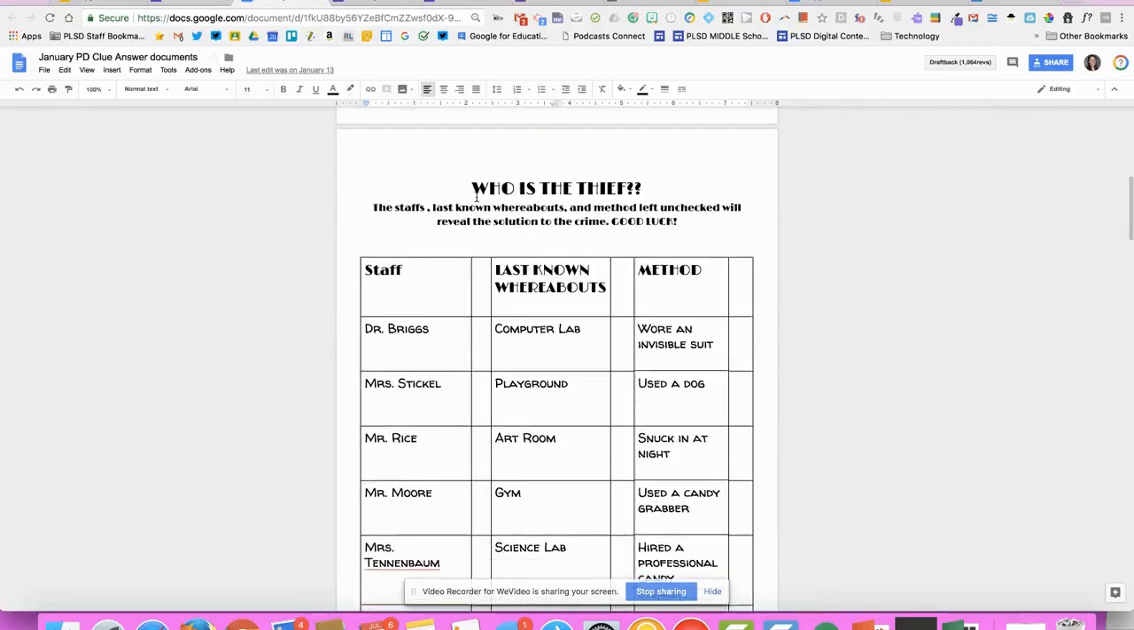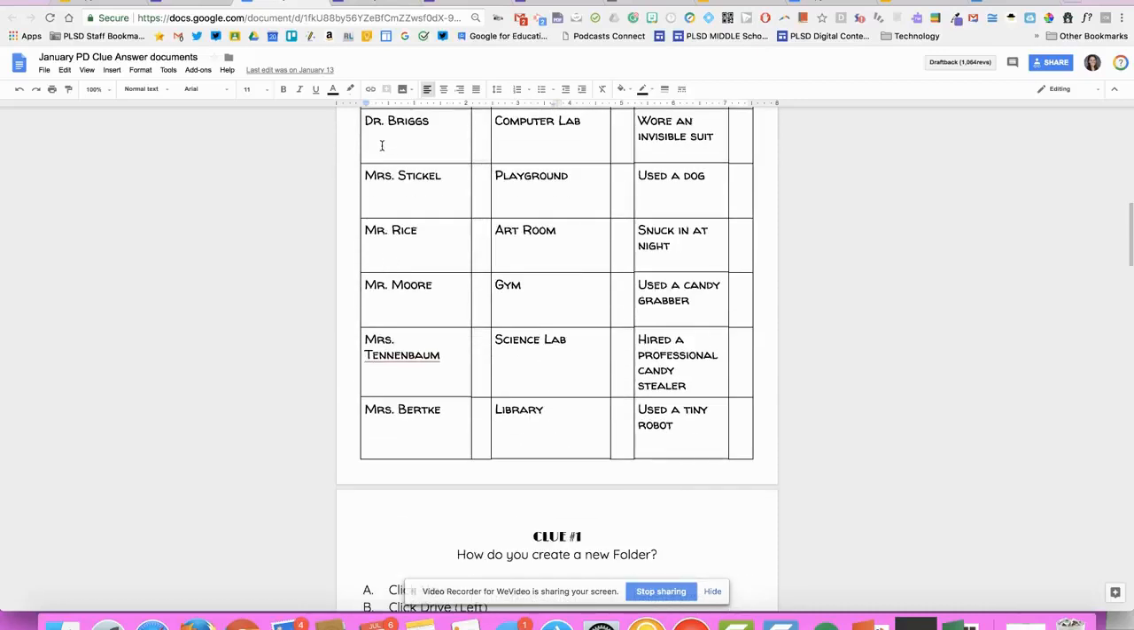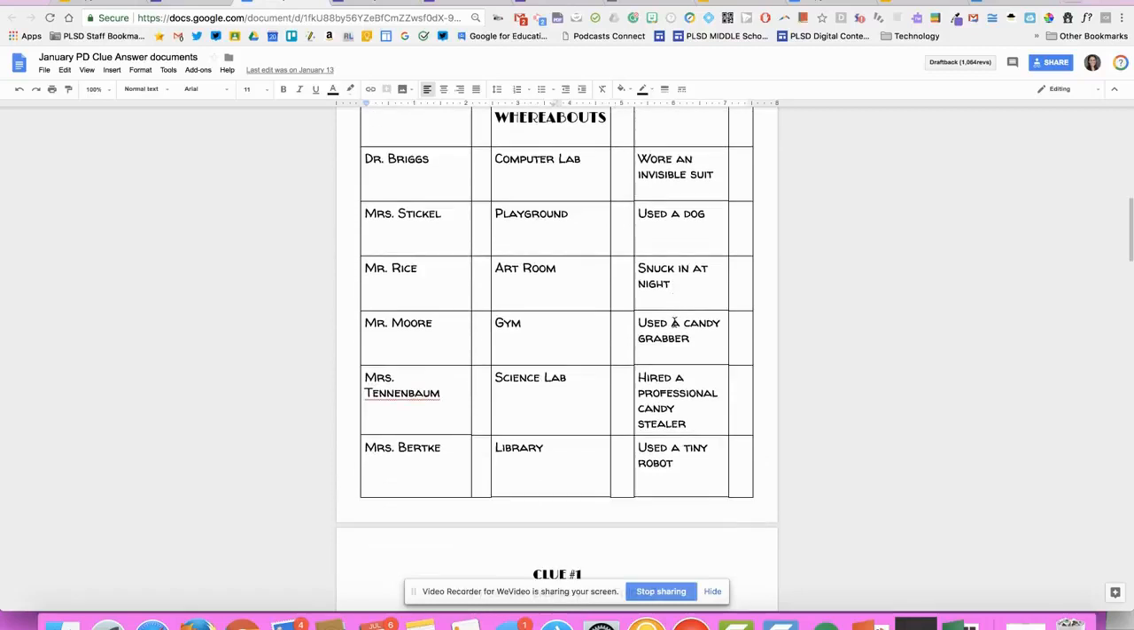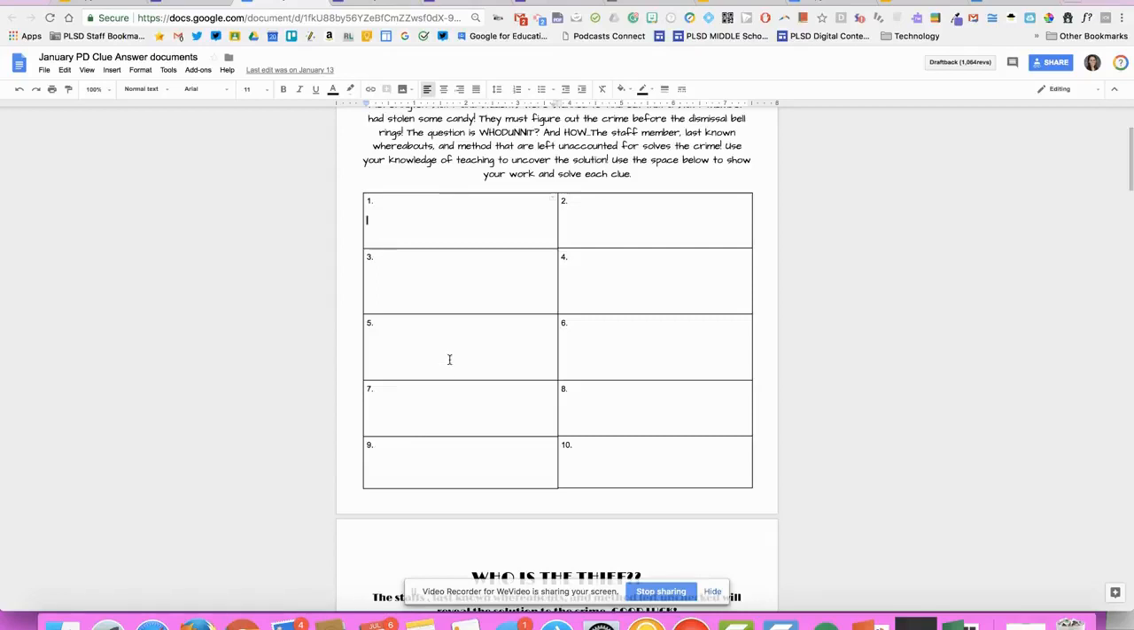And then down here, I go ahead and print this front to back. Who is the thief? And I list the people that did it. So we have our superintendent, an elementary principal, a middle school principal, a high school principal, a junior high principal, and then places in our school that are common, and then methods. So I made up my own methods, like used a dog, maybe they snuck in at night. How did they steal this candy? Just come up with ideas. And then I let the kids either cross it off or put an X, a check, whatever they prefer here. It doesn't bother me what they choose. And that's all you need for the students. So you just print this off front and back to them.